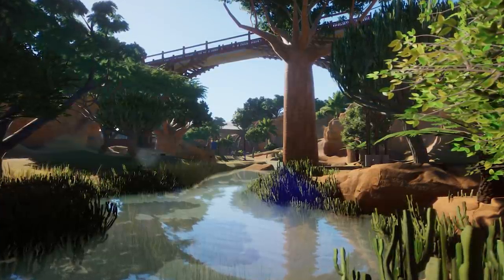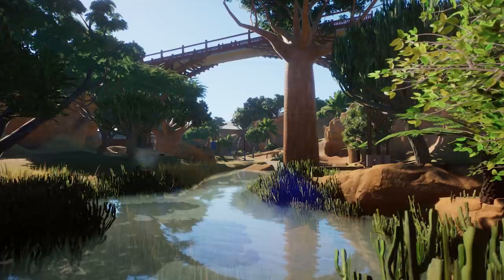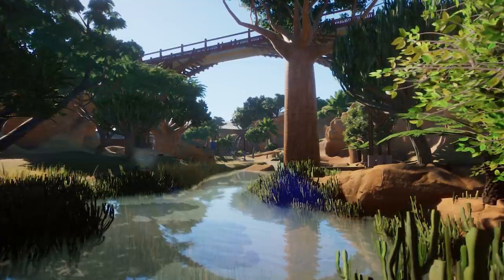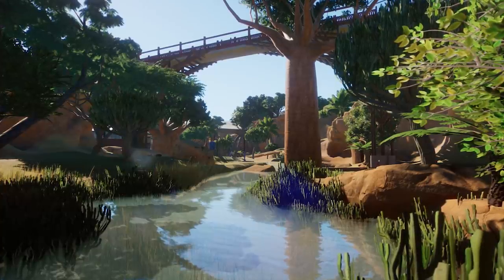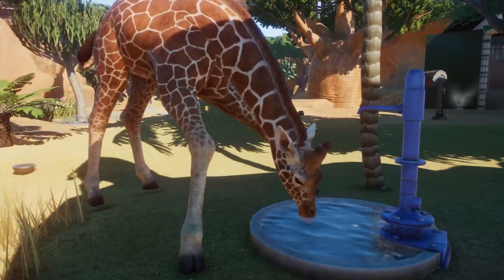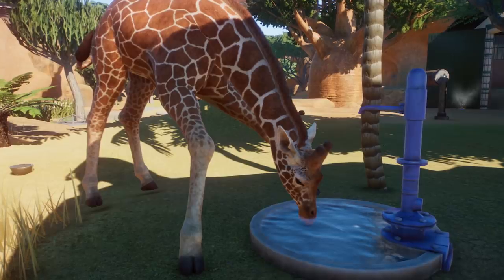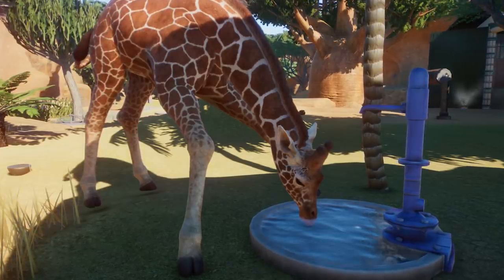Here's one shot without the blurry water in front. You can just see all the details, all the reflections, all the cleanliness of the image. It's just visually very pleasing, I must say. We have a giraffe drinking over here. And the last shot is showing another giraffe close up.